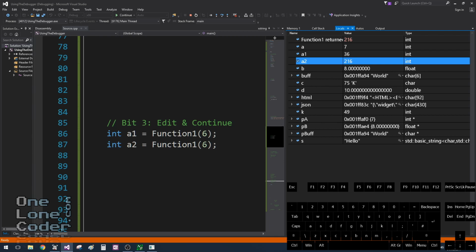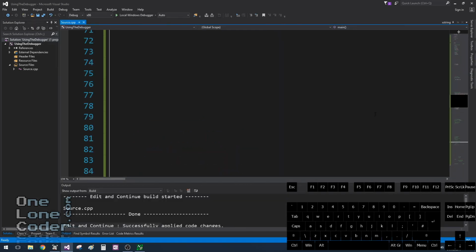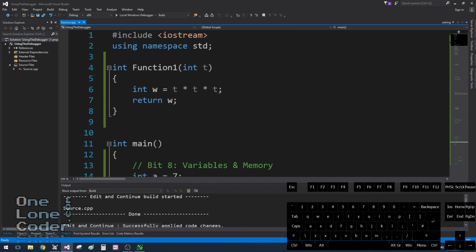There are some caveats to this though. As your programs get more complex and contain threads and classes, this will stop working and the compiler will tell you that it can't apply the code changes without needing to restart your program. It's also important to remember that you have now changed your source code. It won't revert back to the original form when you stop debugging. So I stop debugging and go and have a look at my function. It is indeed now the cubic version.